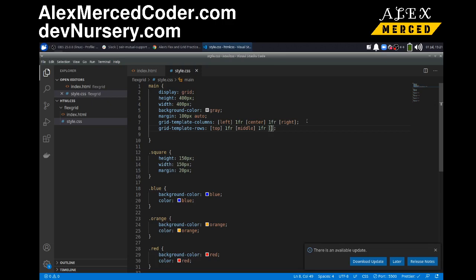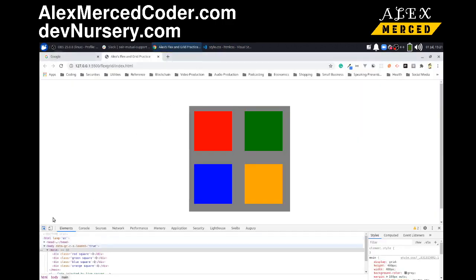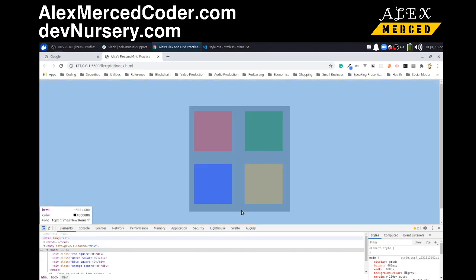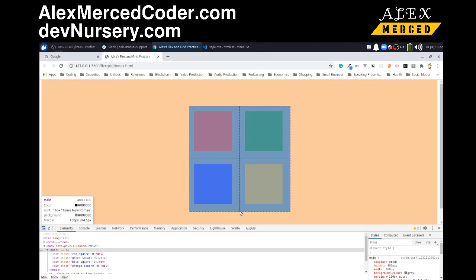Okay, and then bottom. Cool. So now if I hover over it, technically this is the top line, this is the center line, and this is the bottom line. Okay, that's the names I gave them.